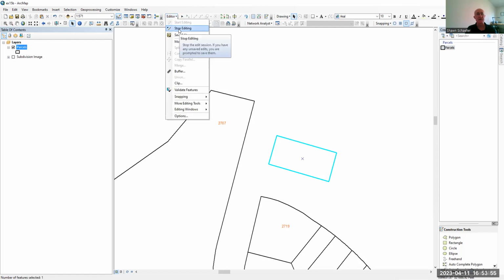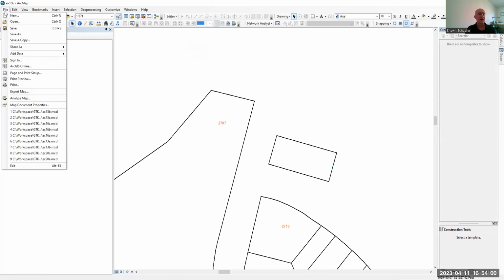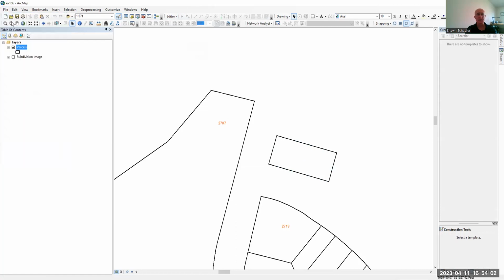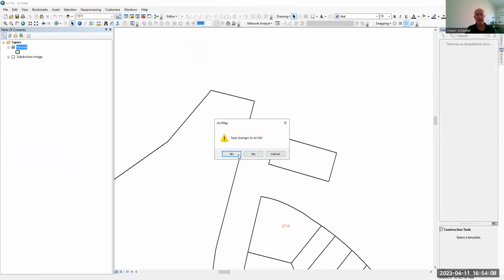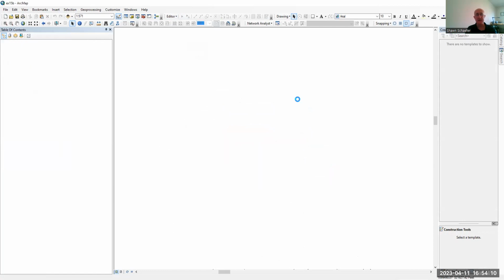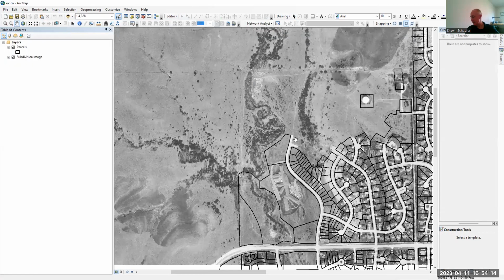All right, I'm going to hit the editor and go stop editing. Yes, I want to save my edits. And now I'm going to open up another exercise to show you after you have some features made, you may want to edit them, okay? And so we're going to start with the simplest, which is kind of like deleting some of the features.